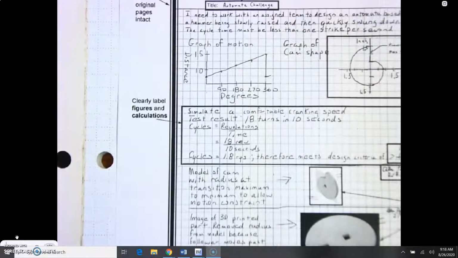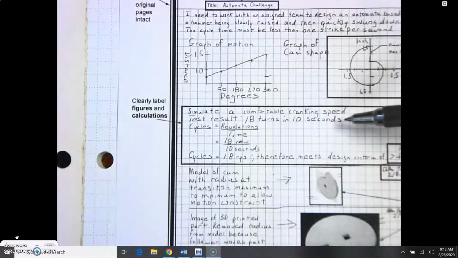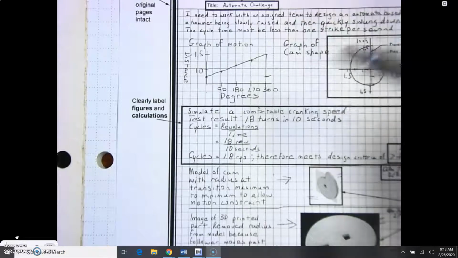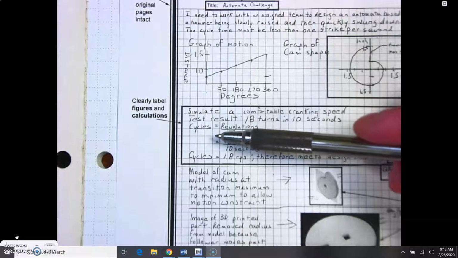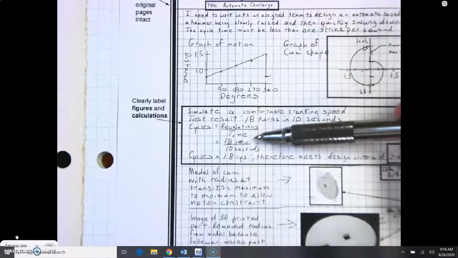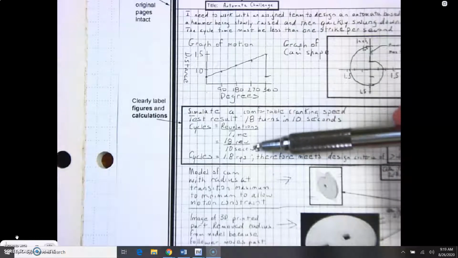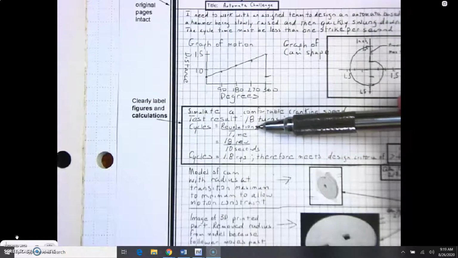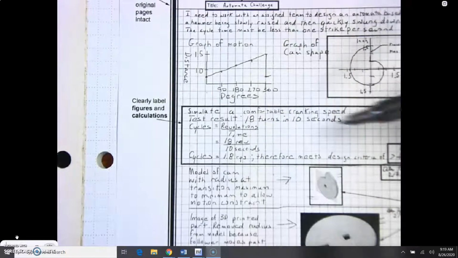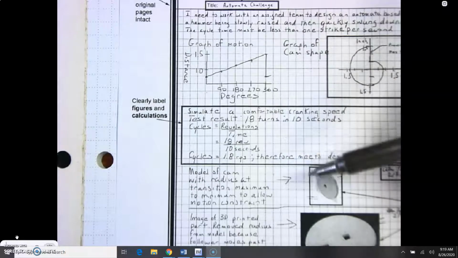We'll go over to this side here. Here they have a calculation, and the important thing about the calculation is that they clearly labeled the figures. And so they're telling us that in this case, cycles equals revolutions divided by time. And so they didn't just put the numbers in here, they put what the variables stand for. And so in this case, revolutions and time. That way it's very clear if someone else picked up your notebook that they could see and figure out what you were calculating.